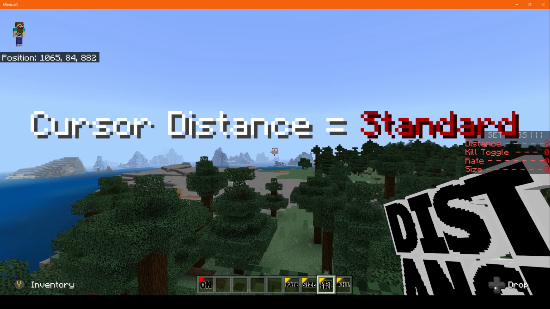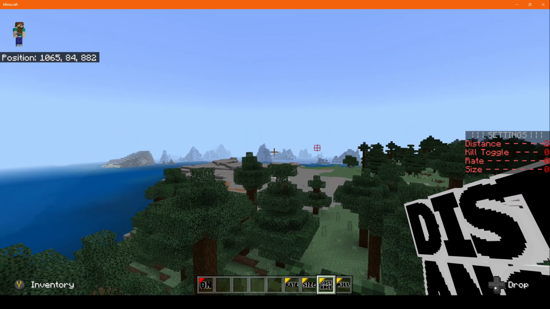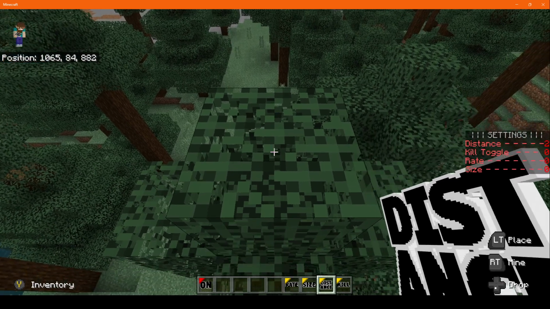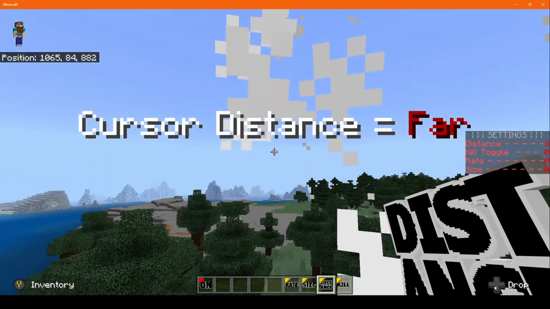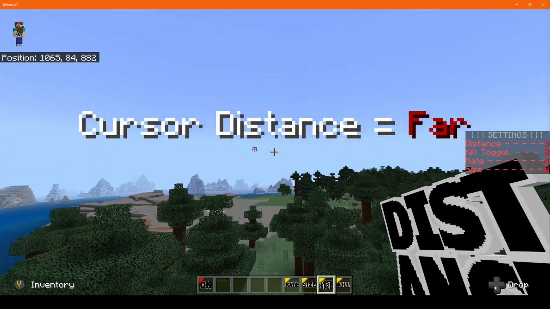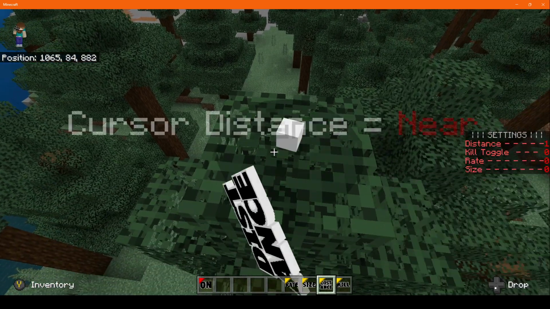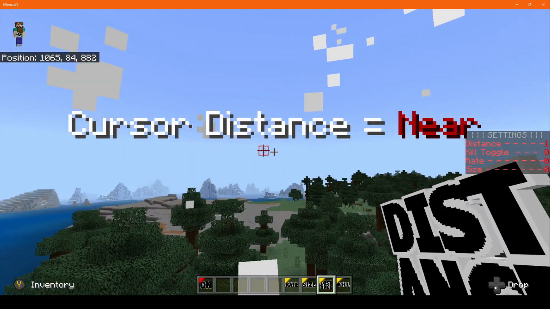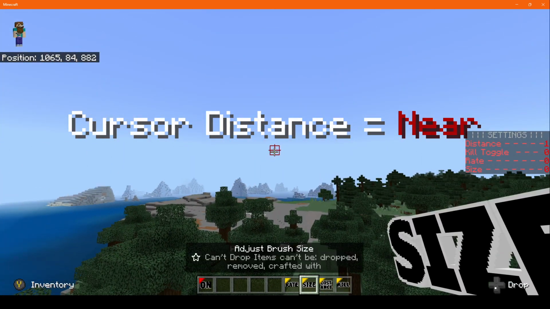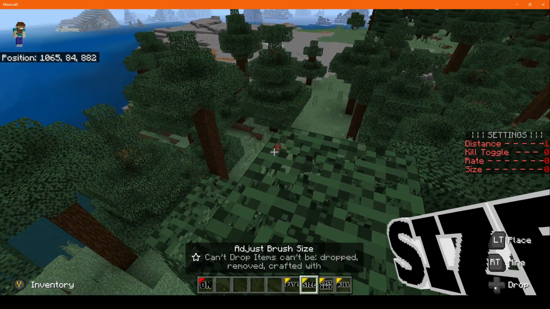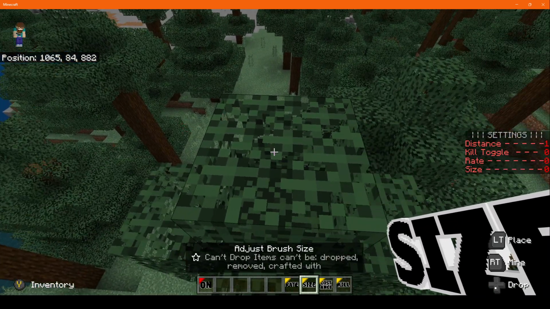You can see it out there once that text goes away. See it? Okay. The next one's going to be far. It might be hard to see on a screen recording, but you can still see it out there. And this is near. Those are your three settings, okay? The other thing there is size. Size affects how big the brush is. I'll show you that in just a second.